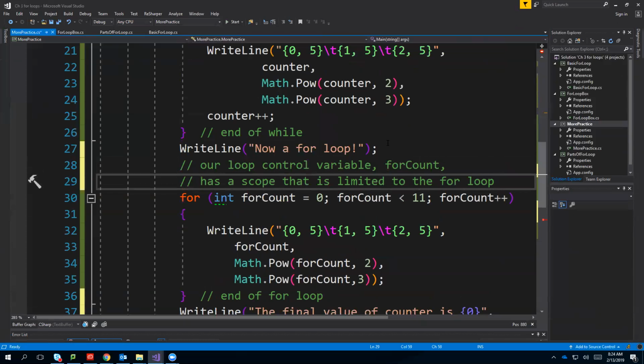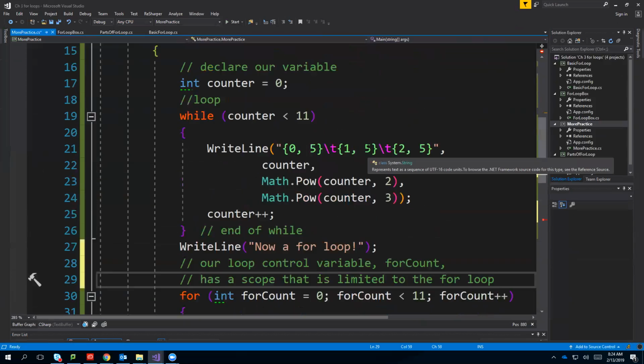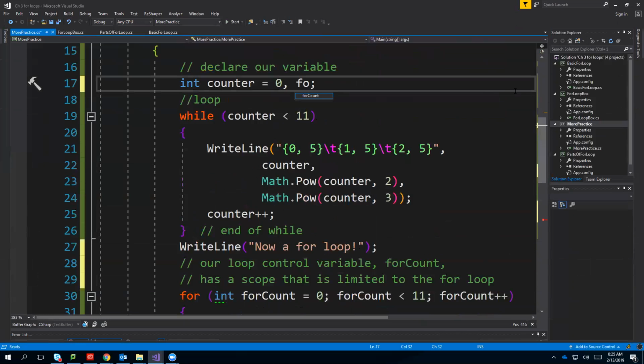So is there anything we could do about that? What if we really needed to see that variable afterwards? Yes, sir? We could put it outside of the for loop where you declare the other variables. So then it's a public one. Okay, let's do that. So I'm going to put it up here. For count.